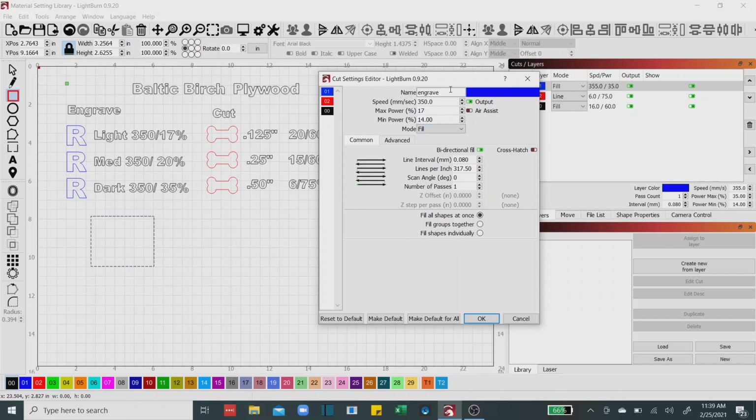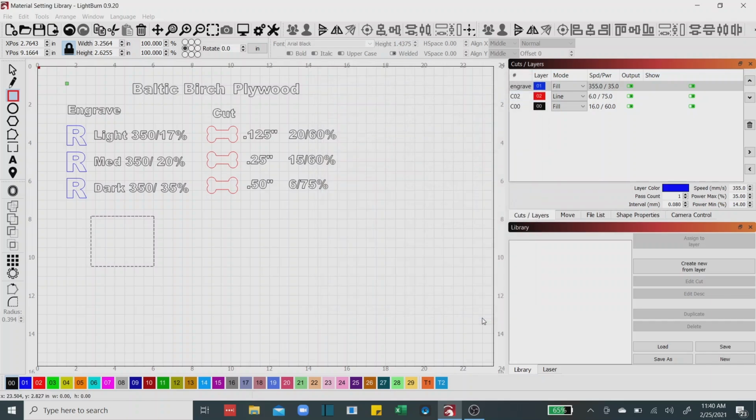Anytime you're starting to build your library and you're going to add what you want in your library, you want to make sure that all of this is correct because it will remember all of these settings. So your speed, your minimum and maximum powers, the mode level that you are selecting, whether you want air assist on or off, what your lines per inch need to be, all of this is going to be remembered. So you want to just verify that that's what you want. Okay, and so at this point, I've got this set at 350 at 17%, and it's my blue layer.